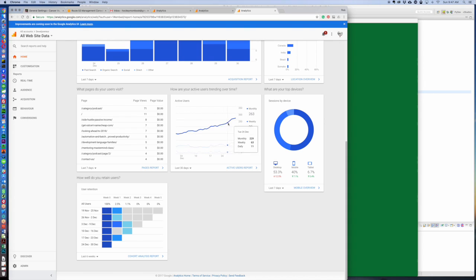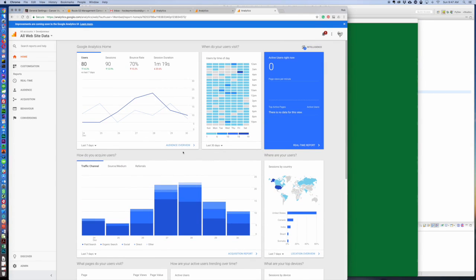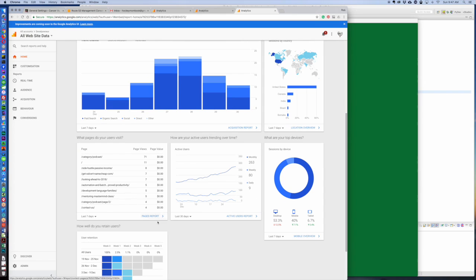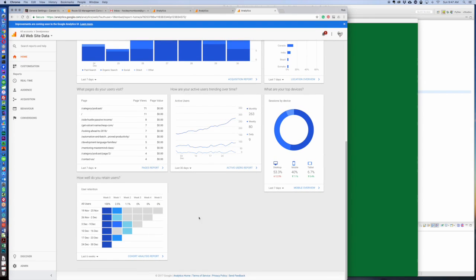Like here, we can see a pretty regular, steady look at stuff. What am I looking at? Oh, I'm actually looking at the Developreneur site. So you can see a steady growth. You can see retention information. This is probably the most important.